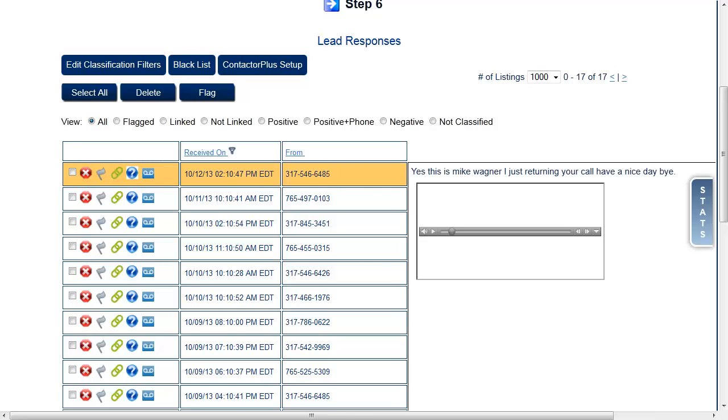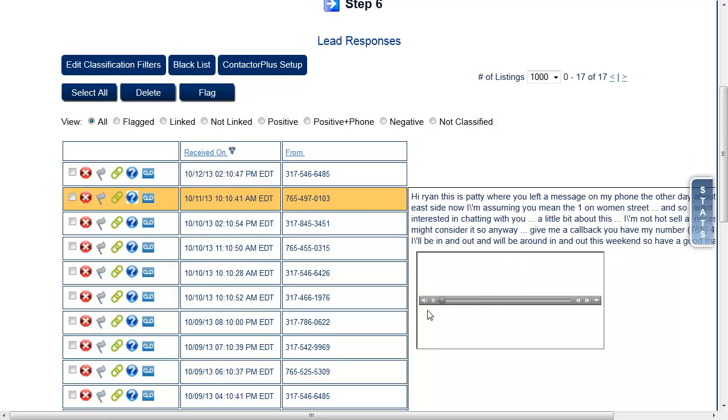Now you can go through and click each of these, and you can read the message that they sent, or you can listen to the recording. This is Mike Wagner. I just returned this. And you can go down here and see Hi, Ryan. This is Patsy Ware. You left a message on my... So you'll get both positive and negative.